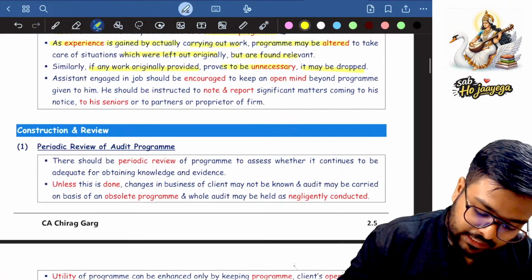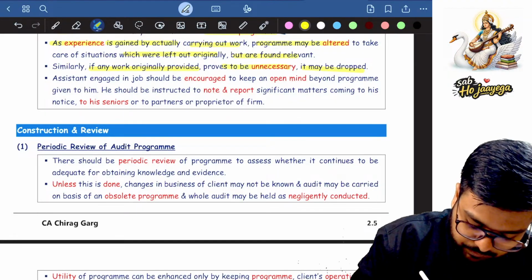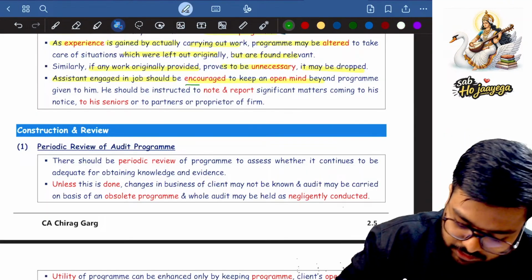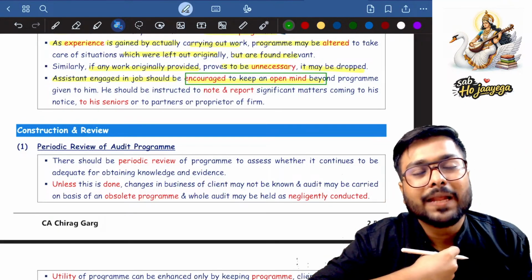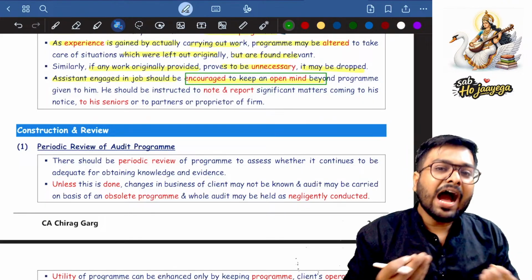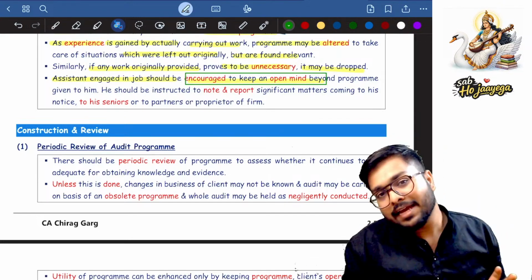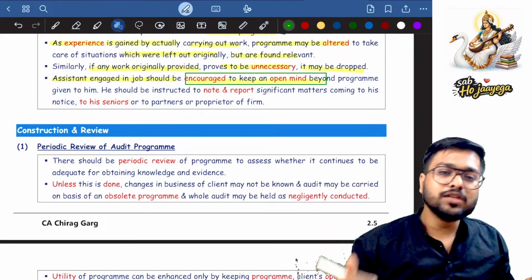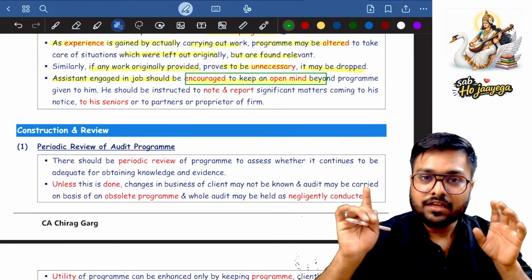Assistants engaged in the job should be encouraged to keep an open mind beyond the program. See, as a sole proprietor, as a principal of the CA firm, I am not going every day to the client's place. I'm sending my articles. When I'm sending my articles, I do not know what is actually happening there, but my article knows it. He is going and looking at the processes every day.